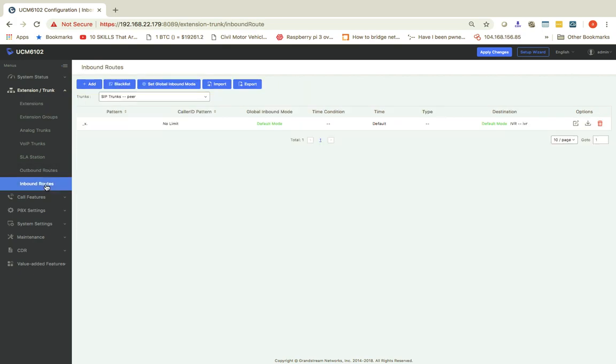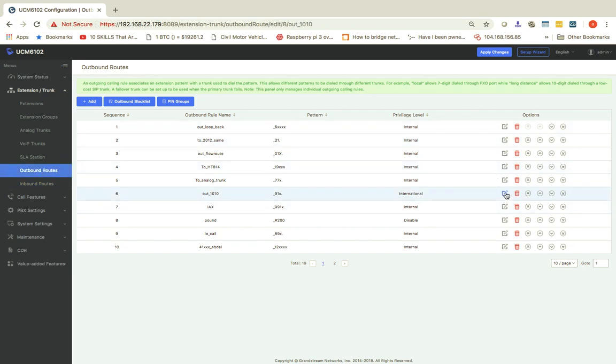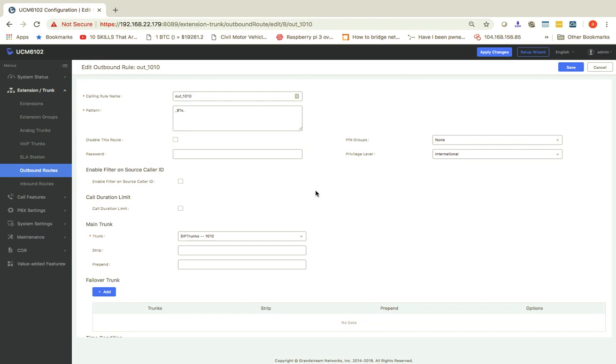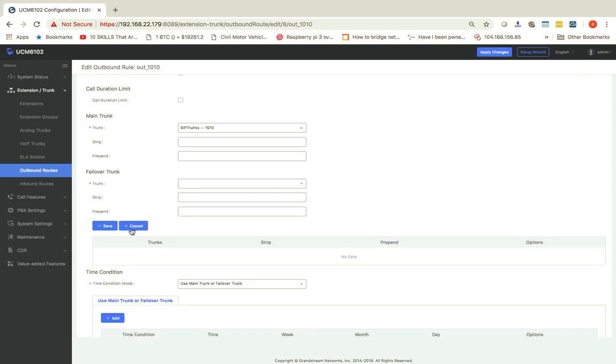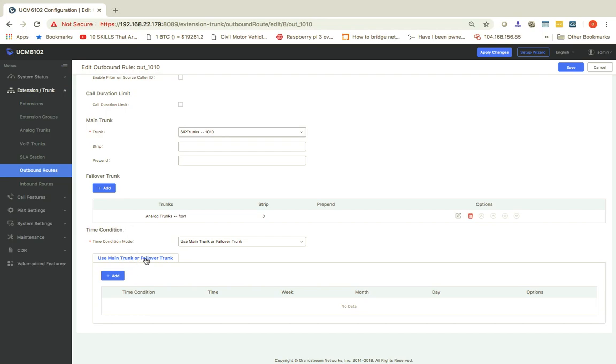So for the blacklist, or let me go back to the outbound route. Yeah, so here you can choose the failover trunk. For example, here you can add one. So I'm going to choose the analog trunk. There is no need to strip or prepend. This is just a test. And then save and apply. So in this case, when you create the failover as the analog trunk, if there is any issue with the main SIP trunk, the UCM will automatically jump to the failover trunking method and dial out through it.